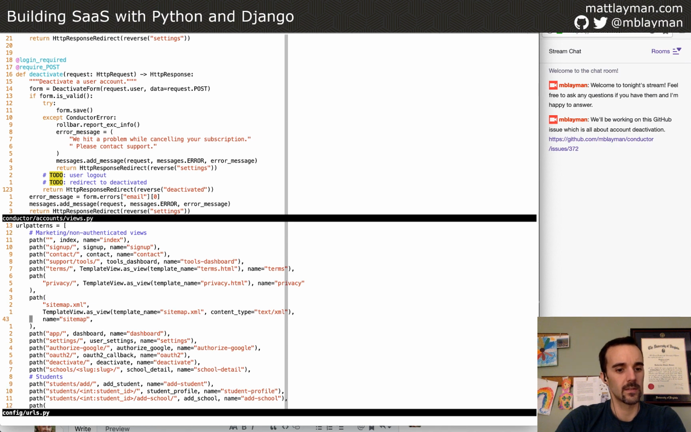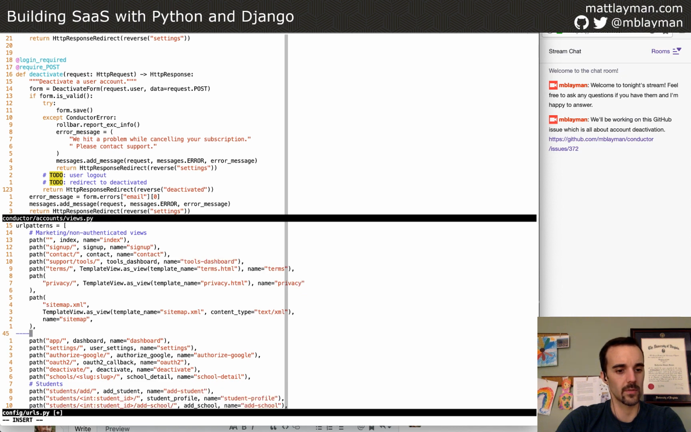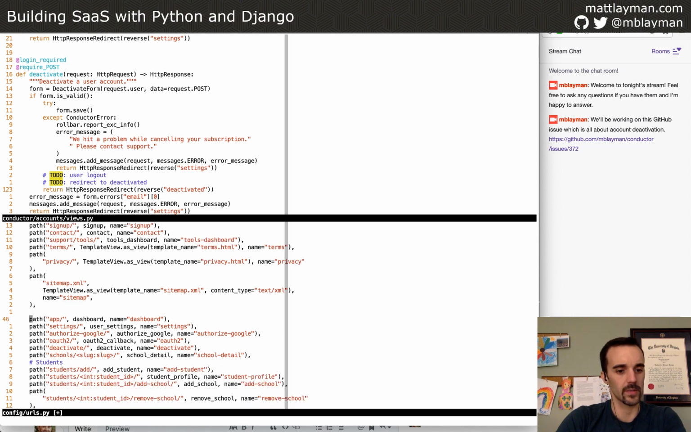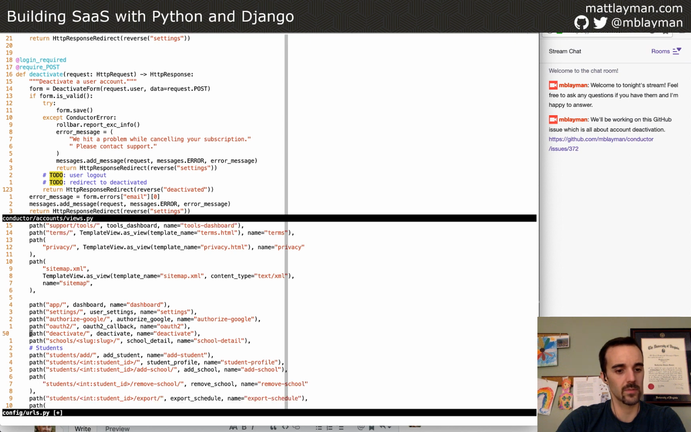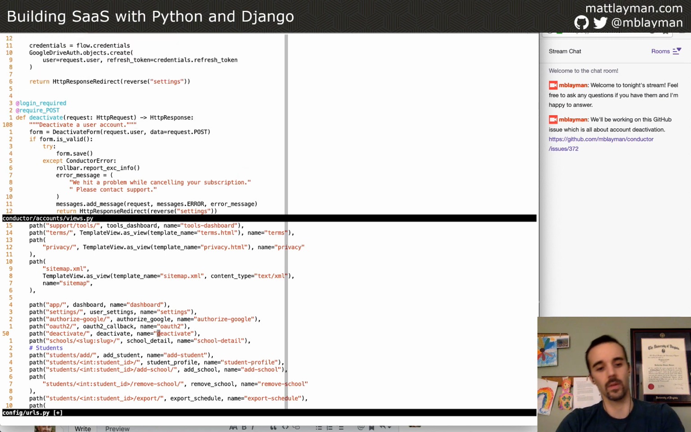And this stops being true down around here. So I should probably put a little blank because these things are all authenticated views. And I have a deactivate view. That is the action that the settings calls when we actually click the button to deactivate. And that's not what we want. So we want the past tense, if you've already done it.